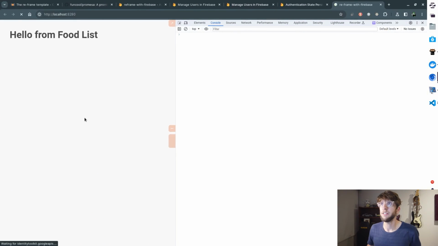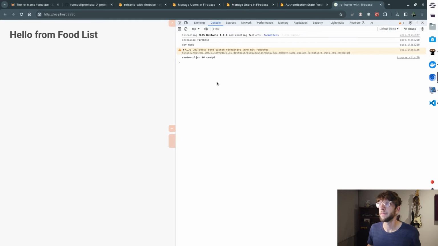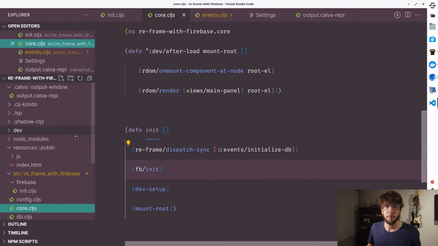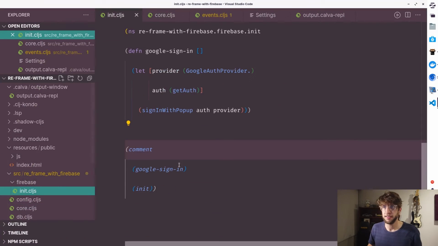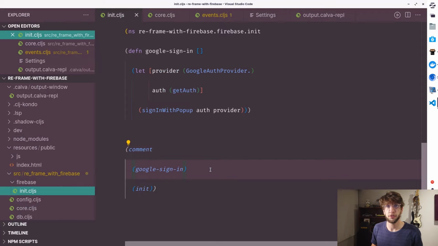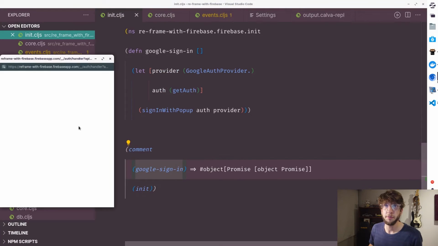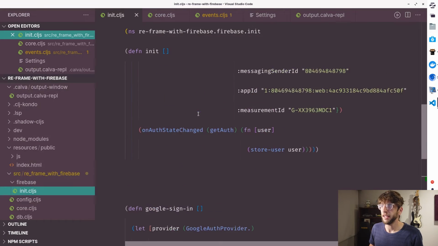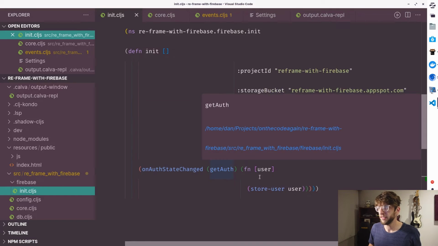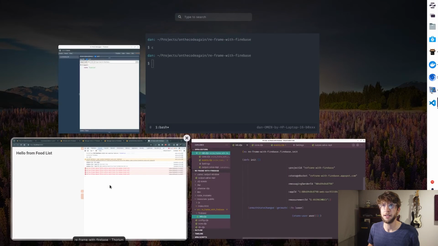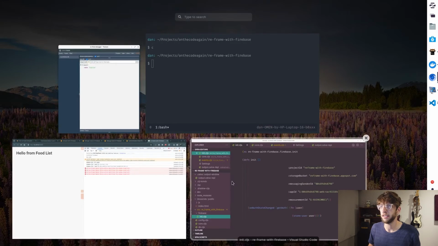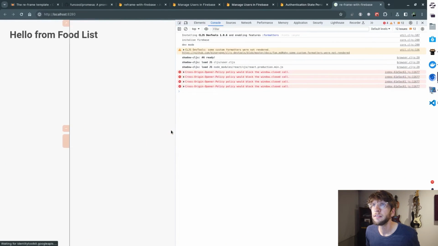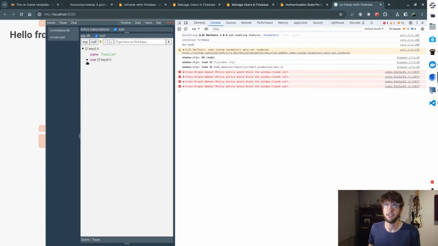So now if we just refresh and we go back to firebase.init.cljs and we execute this Google sign-in function, we should be able to sign in. Then it will execute this on auth state changed, get auth, store user, and we should have our user in our table. Let's see. Cool, and we do have our user here, and we have the UID and the name of the user.